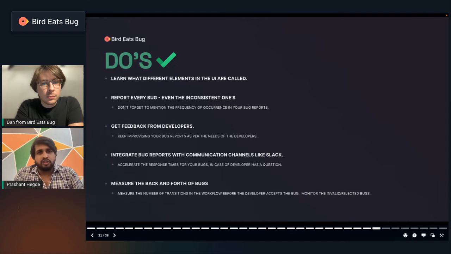Now we speak about the do's and don'ts of bug reporting. One of the things that we testers usually fail to do is we do not know the different elements of the UI. For instance, what is this three dots, right? What is a pop-up? What is a popover? What is a slider, right? There are so many different elements in the UI. So make yourself familiar with the different elements in the UI, so that in your bug reports, you use the terminology which everybody else understands.